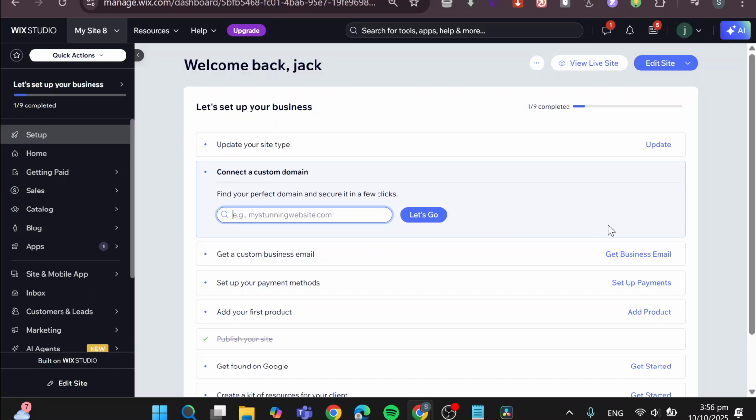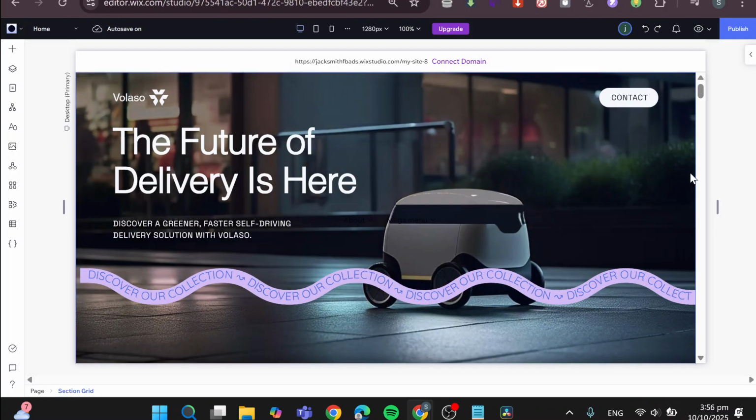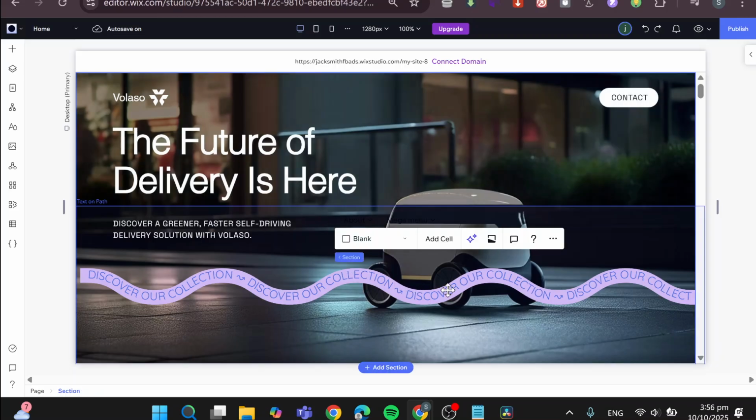Now, what we are going to do is very simple. We can go ahead and head over here. Once we are here, we are going to click on Edit Site. It is going to open up the website right there. Now, what we can do is head over to the element where we want to pin it.